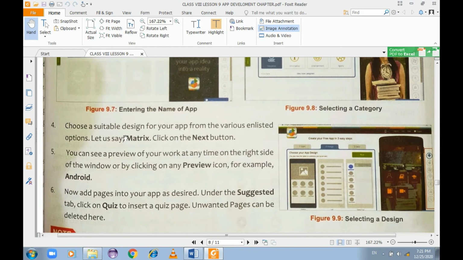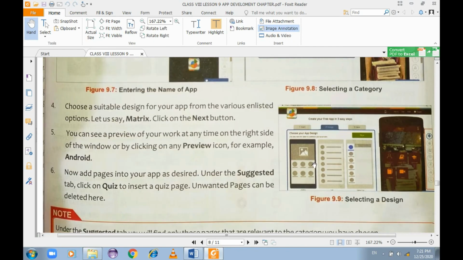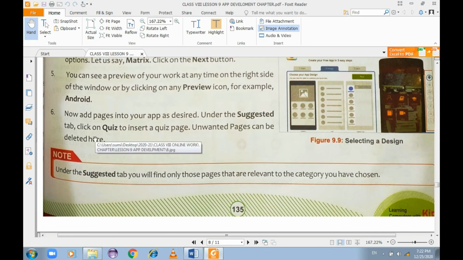Choose a suitable design for your app. This is the design, like how your app will look. Clear? Selecting a design. In the form of a matrix, this is the column matrix where rows and columns are there. Click on next. After that, you can see a preview of your work at any time. On the right side, you can have a real-time preview of whatever you are working on. You can see clearly. That means now add pages into your app as desired, however many pages you want.